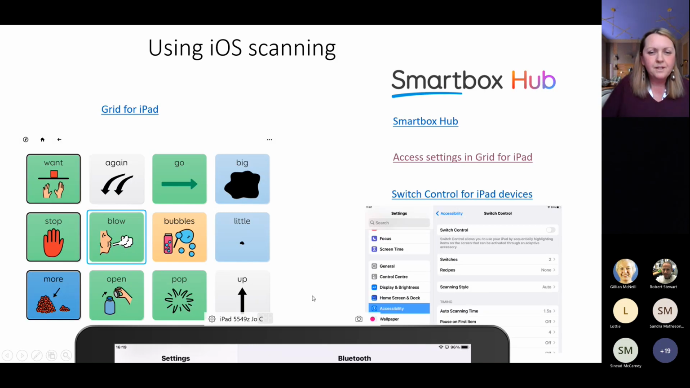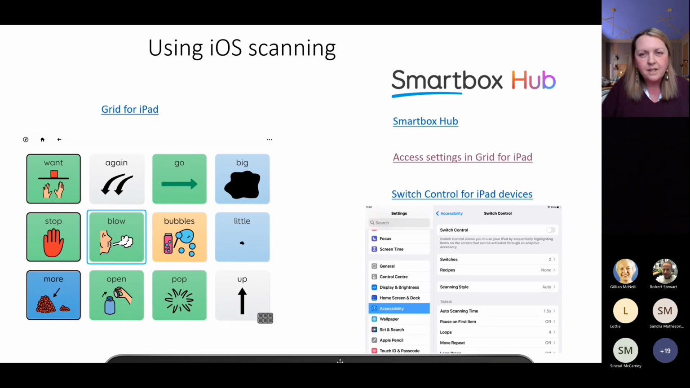Okay, so that's built-in scanning, which is available in some of the AAC apps. For other apps, or if you want to use scanning across the iPad, then you need to use the built-in iOS scanning. So, for example, Grid for iPad uses that. In Grid for iPad, there aren't scanning settings built into the app, but you can set up the scanning within the iOS.